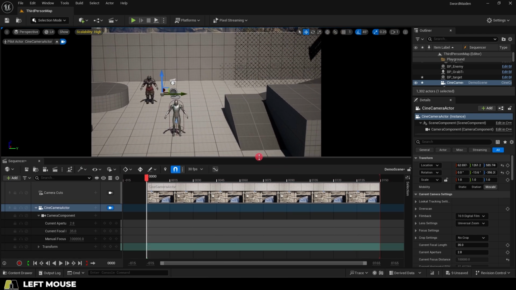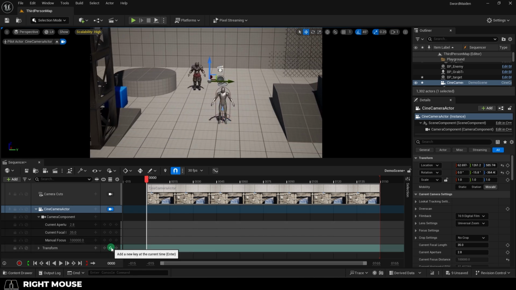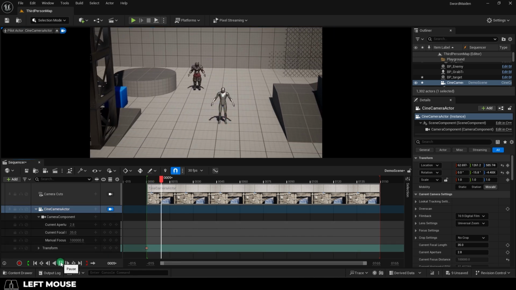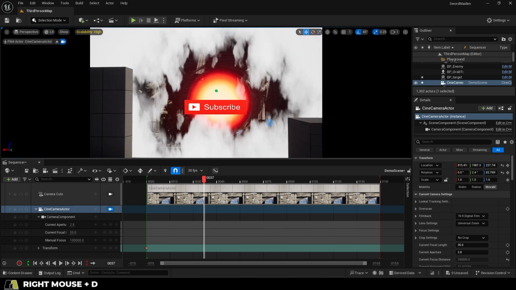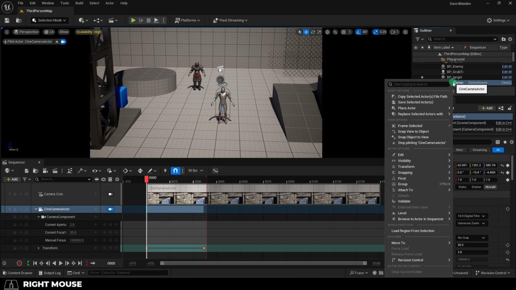Now that you are one with the camera, move it in position wherever you want your cutscene to start. Then add a keyframe on your timeline. Now go to the end of your timeline and move the camera to its final position and key transform again. Save, then right click on the camera so we can stop piloting it and become human again.